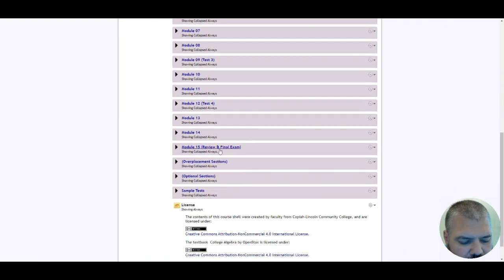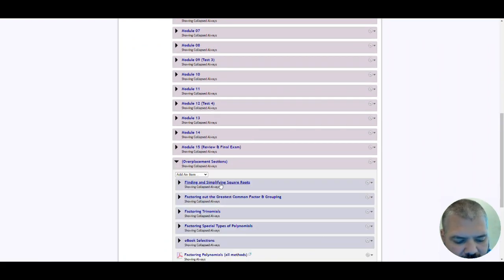If you go down far enough, you can see over placement sections. These are if you're teaching 1314, or if you simply want to start off with simplifying and finding square roots, or you want to start off with factoring trinomials. You can take these and you can easily move them into other modules.